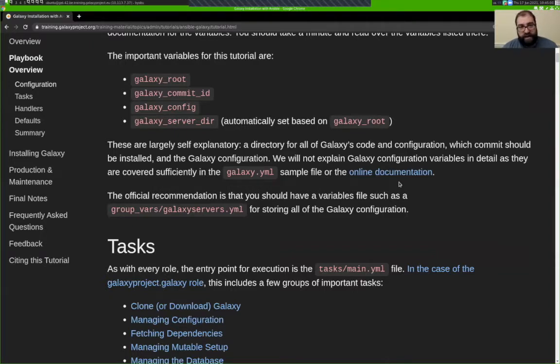Galaxy commit ID controls what version of Galaxy you're installing. You can either set it to a specific commit where it will never change, or you can set it, and in most cases this is what we do, and it's what we'll do in the tutorial, to a branch so that you are running the latest commit on a specific version of Galaxy.